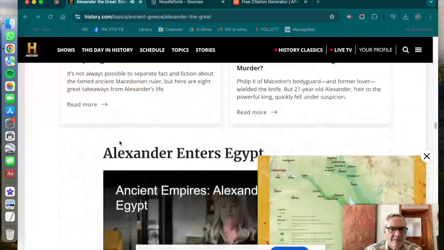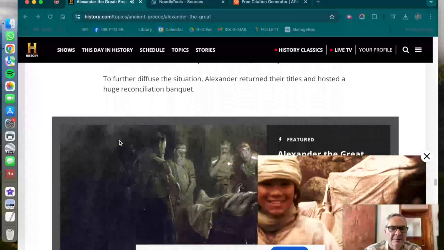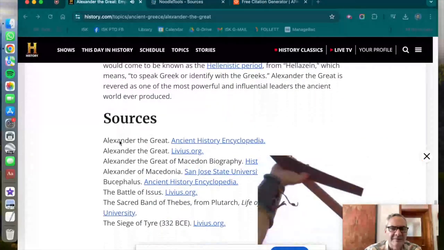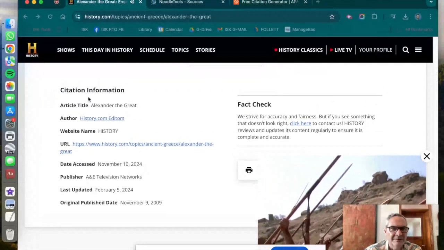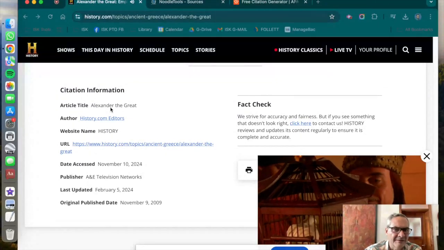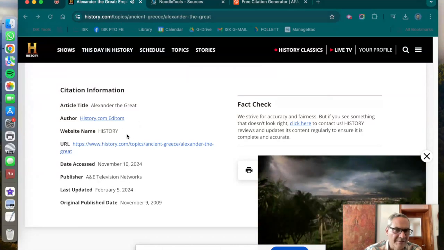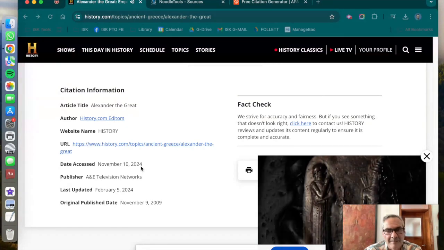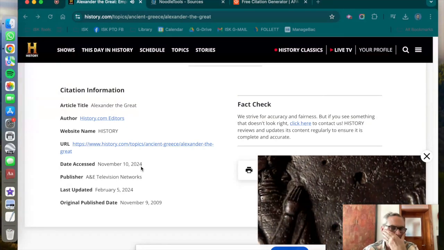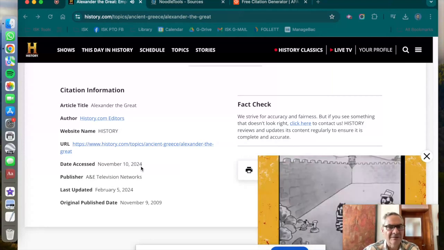So you need to gather as much information as you can find from it. Usually you want to try to have a title, an author. Going down here to see if we can find it. And well, there's this information here. It gives you the title of the article, the author, which is history.com editors, name of the website, the URL, date accessed. It's not great, it's not ideal, but you can still do a citation on it.